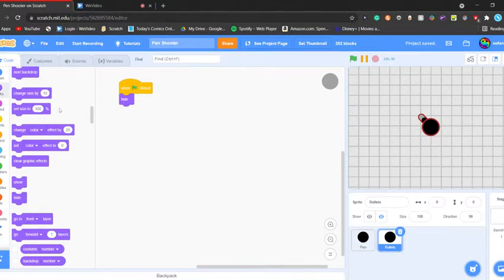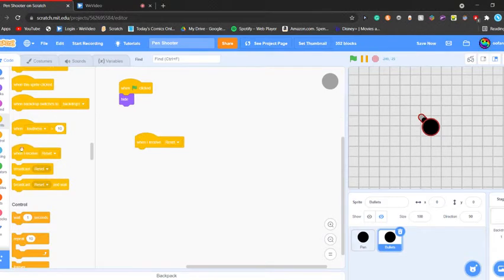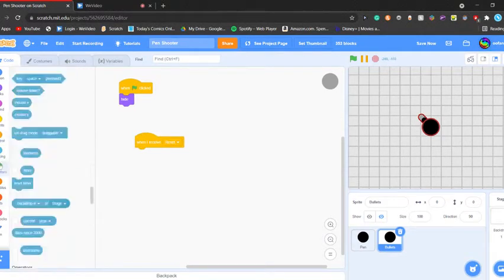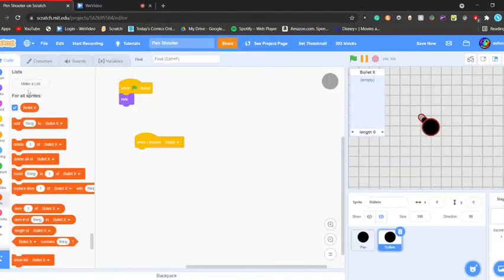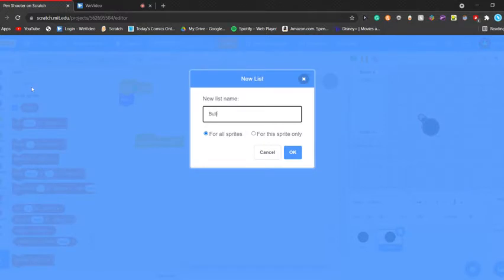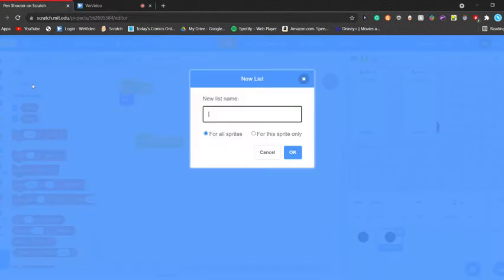Then I'm going to say when flag is clicked, hide the sprite, so it won't be showing. And then when I receive reset, I'm going to make some new lists, because that's how we're going to record the positions of the bullets. So I'm going to make a list called bullet X. They're going to record the positions, and then the pen is going to draw it based on the positions in the list.